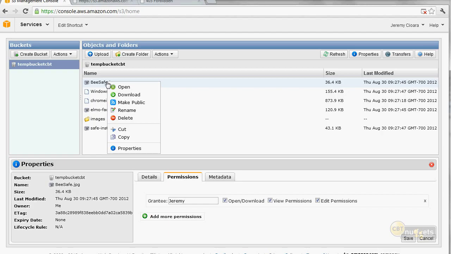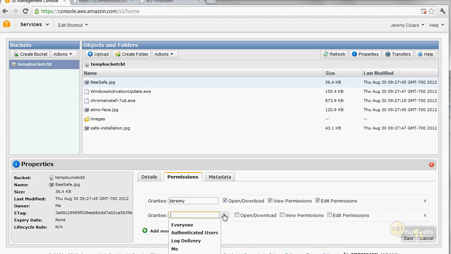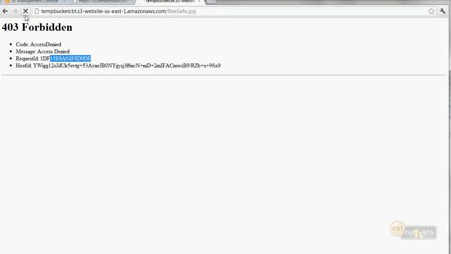So I'm going to go to that guy. Hit the properties. Oh, actually, I'm right there. Permissions. I'm going to click on add permissions. And I'm going to say everyone, open, download, view permissions. Let's click on save. And I'll come back here and do a refresh. Whew. We've got our be safe document that's now displayed. So you can see how these permissions work and how they play out.